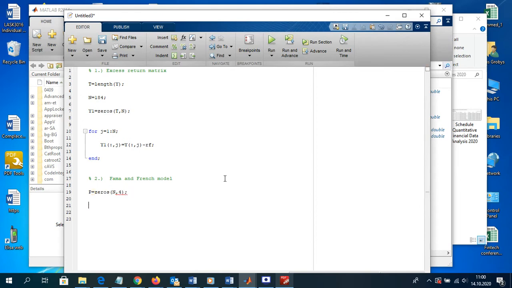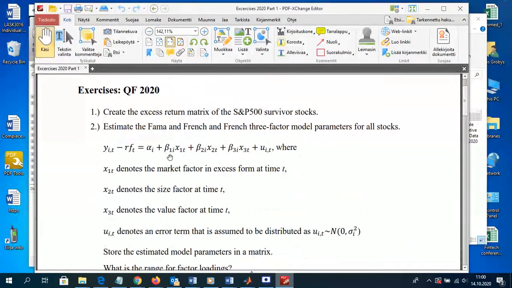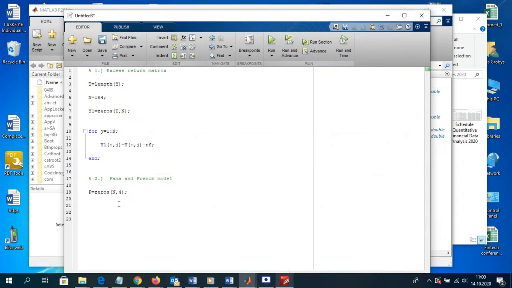And we want to store the alpha, and as you see here, we have to store the 3 exposures against the risk factors. So we want to store it in a matrix P that has obviously as many rows as we have stocks in our sample, and each column denotes the corresponding factor exposure.